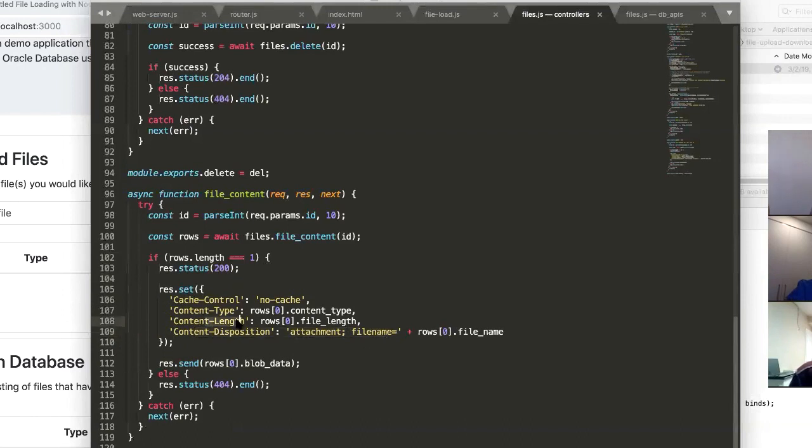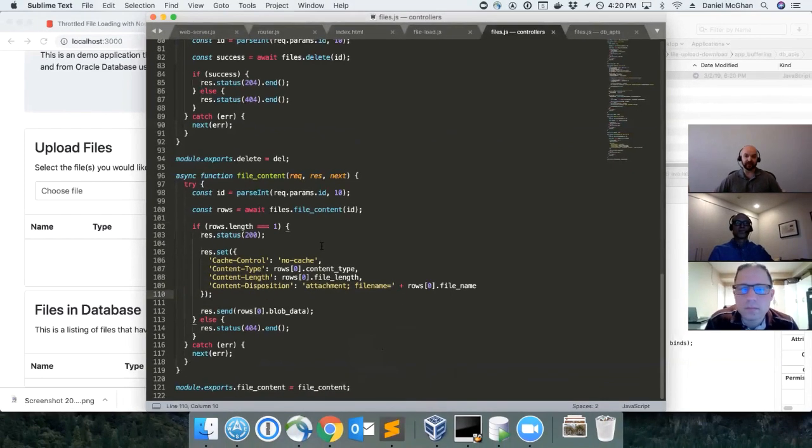You can tell it the length so it can show progress indicators on the other side and so on. So that is, in a nutshell, uploading and downloading files using this buffered technique.